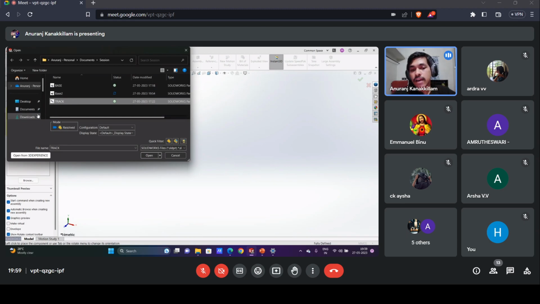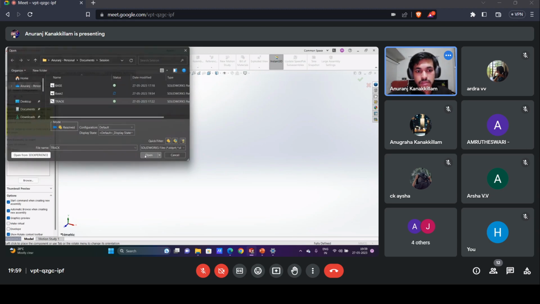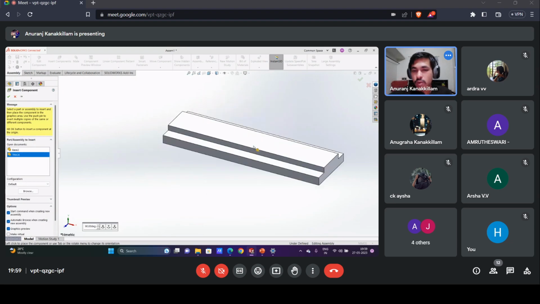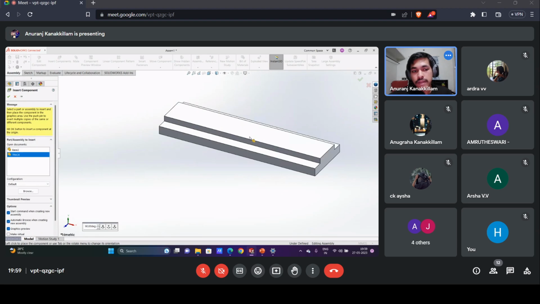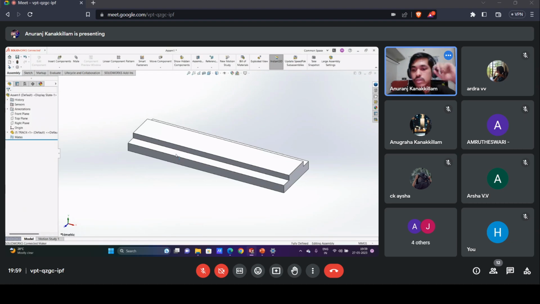Here, don't go by the name. My fixed part here is the track. I go with track. I can click anywhere and it will be fixed there, but I want it to be at the origin. So I take my mouse from the screen and click the tick here. So it's now fixed. I can't move it.